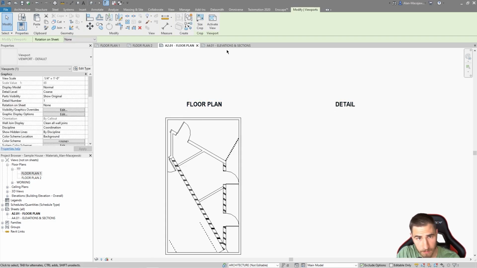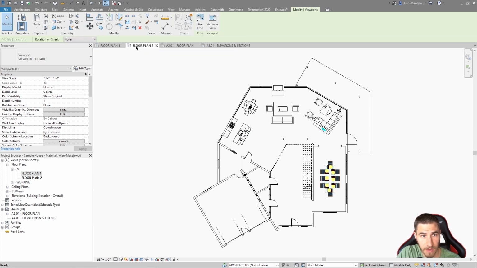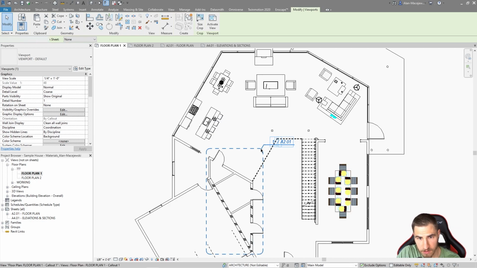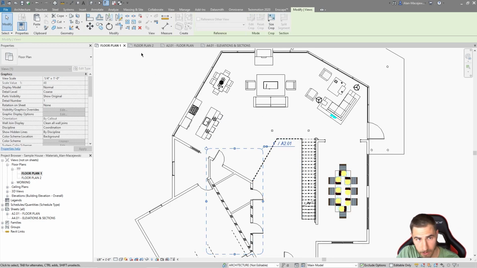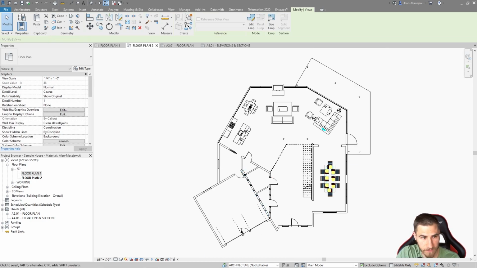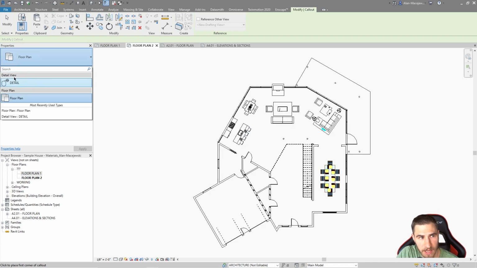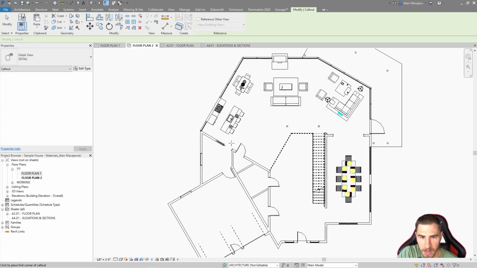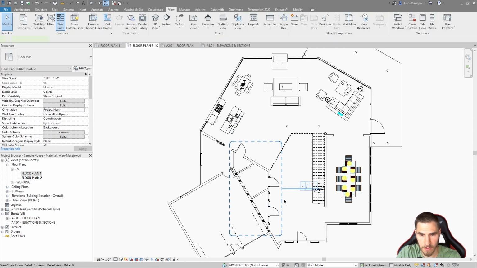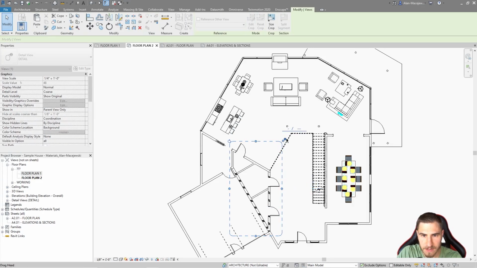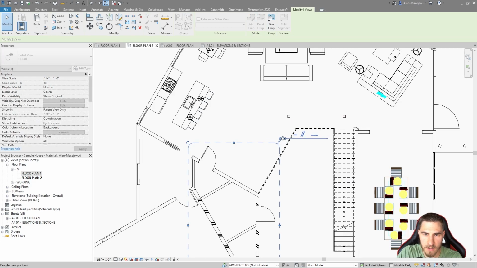I'm going to do basically the exact same thing, but I'm going to go to this second floor plan. You'll notice already I don't see this callout or the tag or anything in this other floor plan view. So here I am, and we're going to go back to View, Callout, and this time I'm going to change that to a detail view. I'm going to pick just about the same area. I don't care if it's the exact same area. That's irrelevant to what this video is. So let's go ahead and place this here.